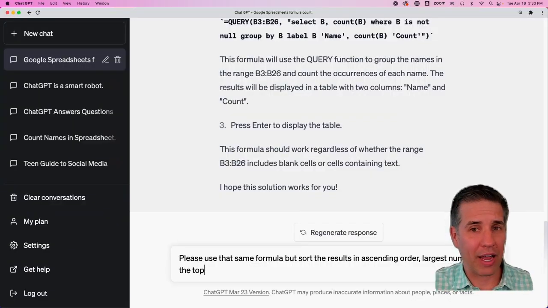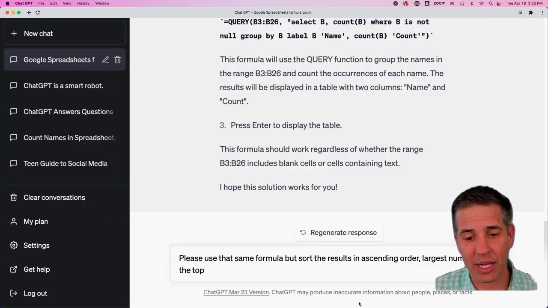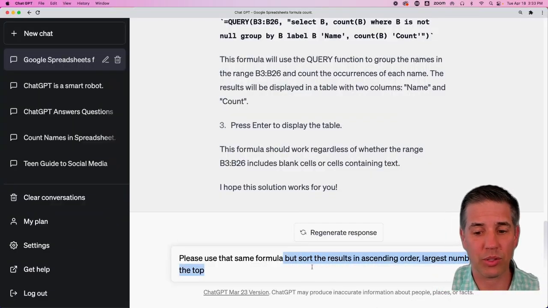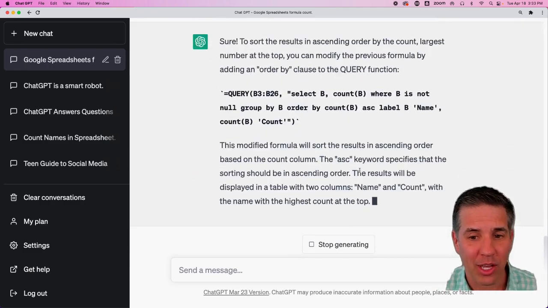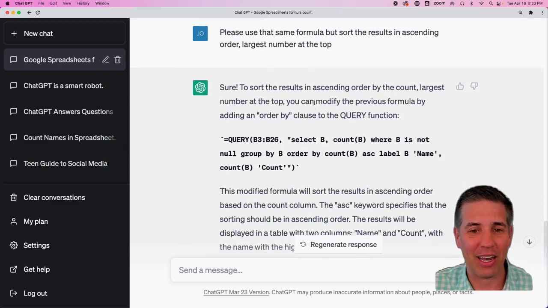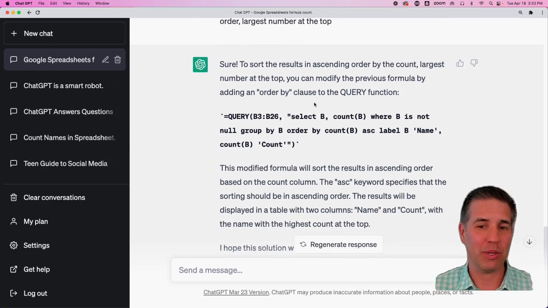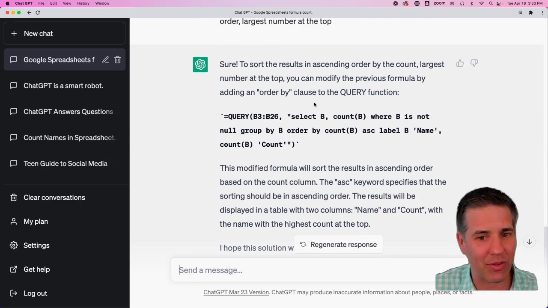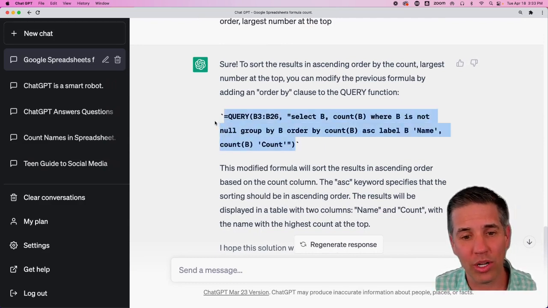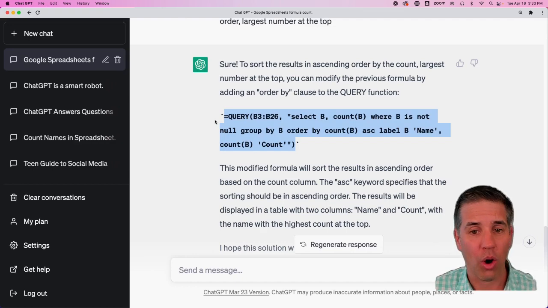I'm going to refine our results here. I'm going to say, please use that same formula, but sort the results in ascending order, largest number at the top. So it says, sure, and it gives me that. Now we're in 3.5 GPT, meaning it's faster. It doesn't quite have the power of 4 as of the time of this video, but it's still really powerful when it comes to programming or Excel.